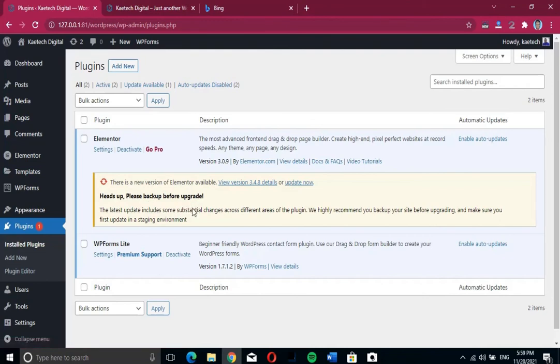Now they said I should update the plugin because it is out of date. So you can see view version 3 details or update now. I can just click on here to update it. Alright guys, so the plugin is updated successfully.